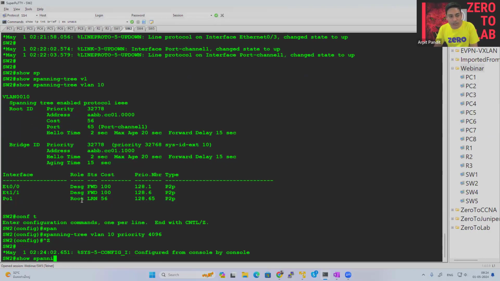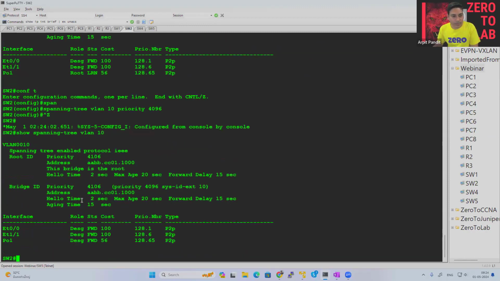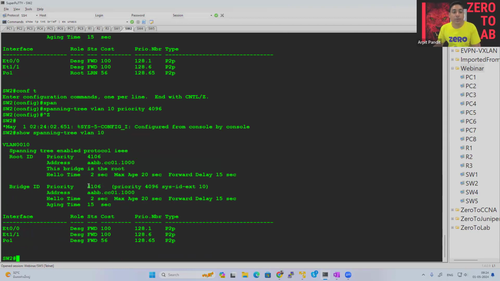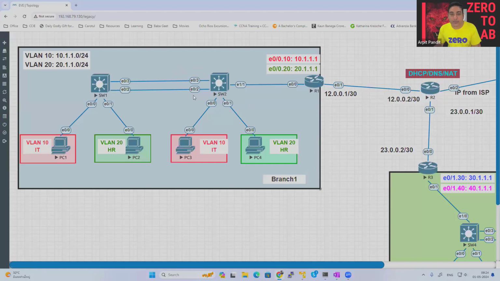So if I check show spanning-tree vlan 10, you can see this bridge is the root bridge, right? And the priority is also showing 4096, and you always add the VLAN number to it, like VLAN 10. So 4106 is the overall priority. Lower priority means you have a higher preference and you become the root bridge. That way you can control who will be the root bridge, and then which port will be blocked eventually, in case a port has to be blocked. So EtherChannel and STP is clear.